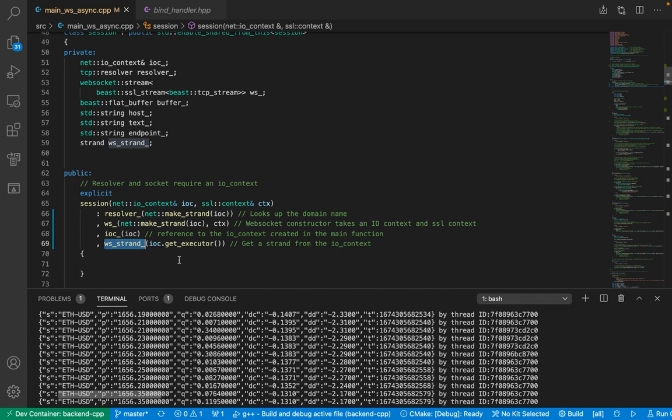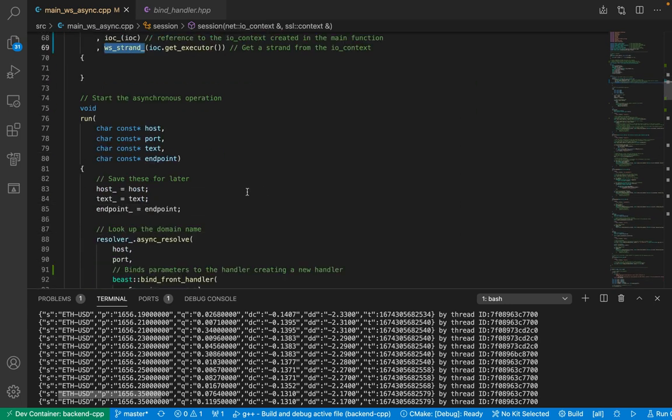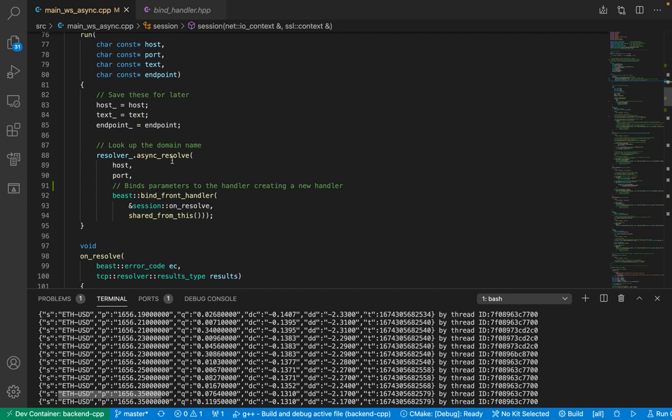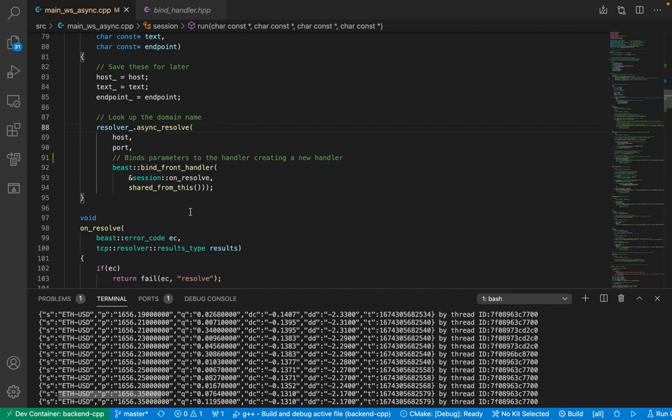It's more like a lock-free way of implementing the code. So we'll discuss more when we see the usage of make WS strand. So we have the run function. The run function will resolve the host name, and then there's a concept called bind front handler.